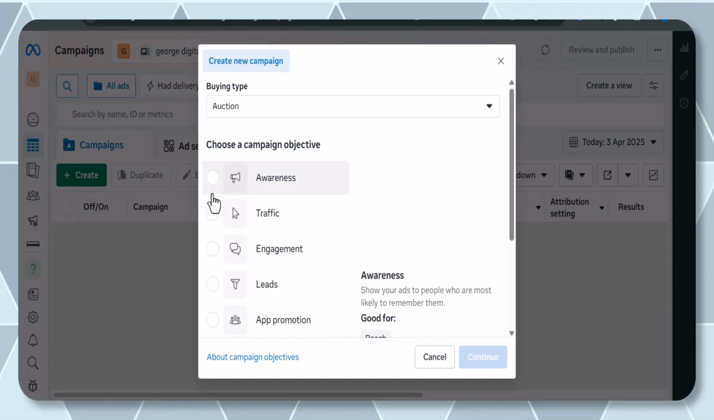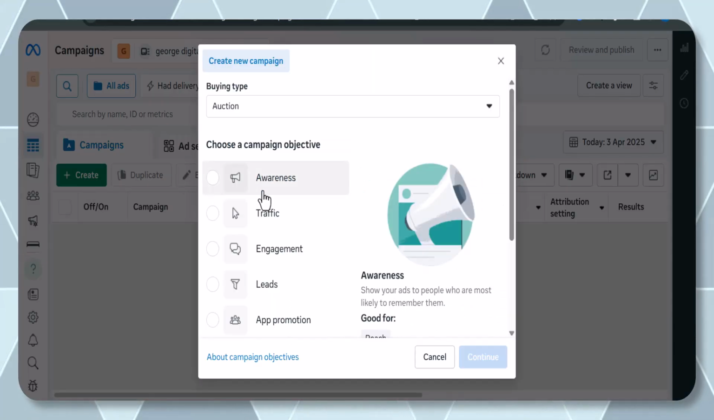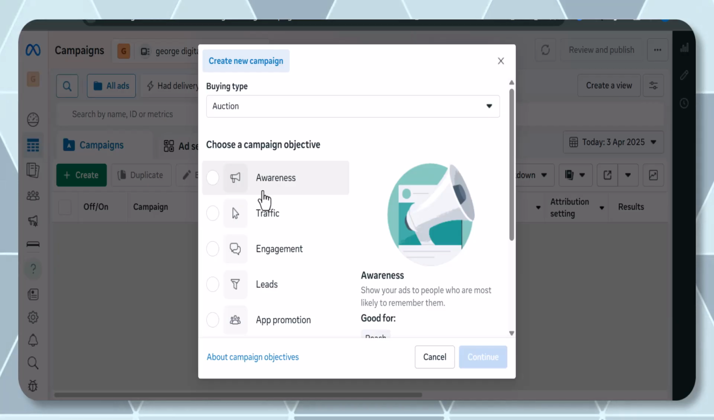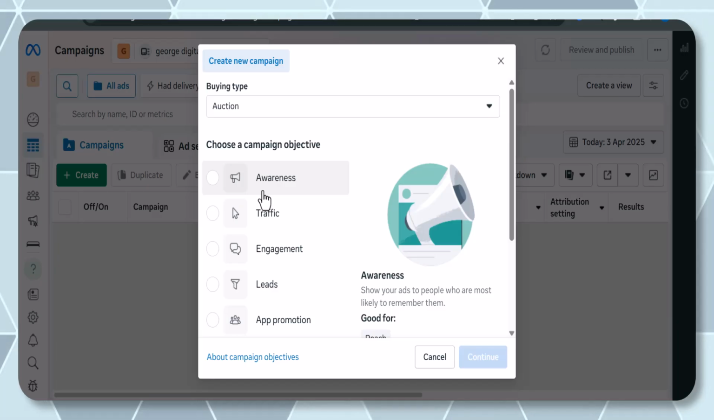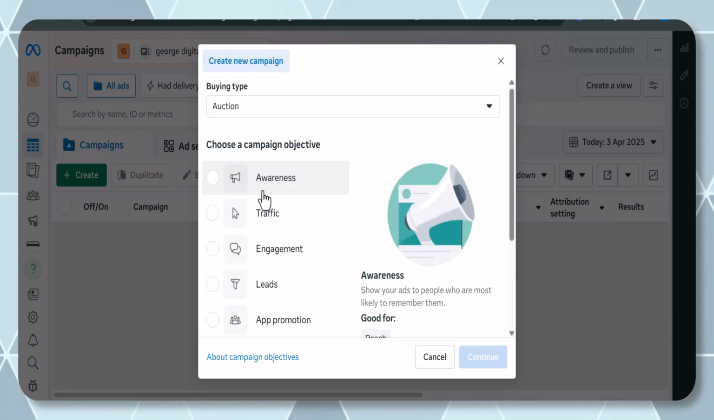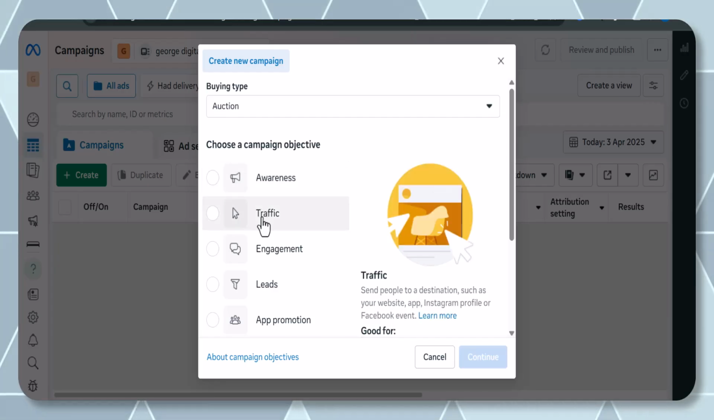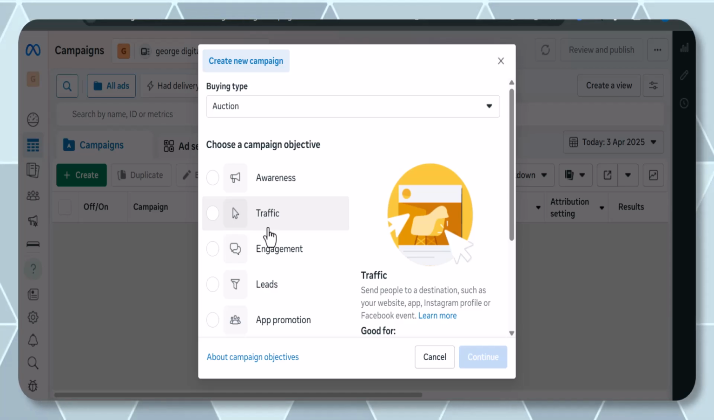Now, once you click on create, this will take us to several options where we will have to select one campaign objective at a time. There are 6 campaign objectives we can select while running Facebook ads. The first is called awareness. Awareness shows your ads to people who are most likely to remember them. So you are trying to create awareness, you are trying to make people remember your ads. And the next is called traffic, where you are sending people to a destination such as your website or your app, on Instagram or Instagram account, or it can be Facebook also.